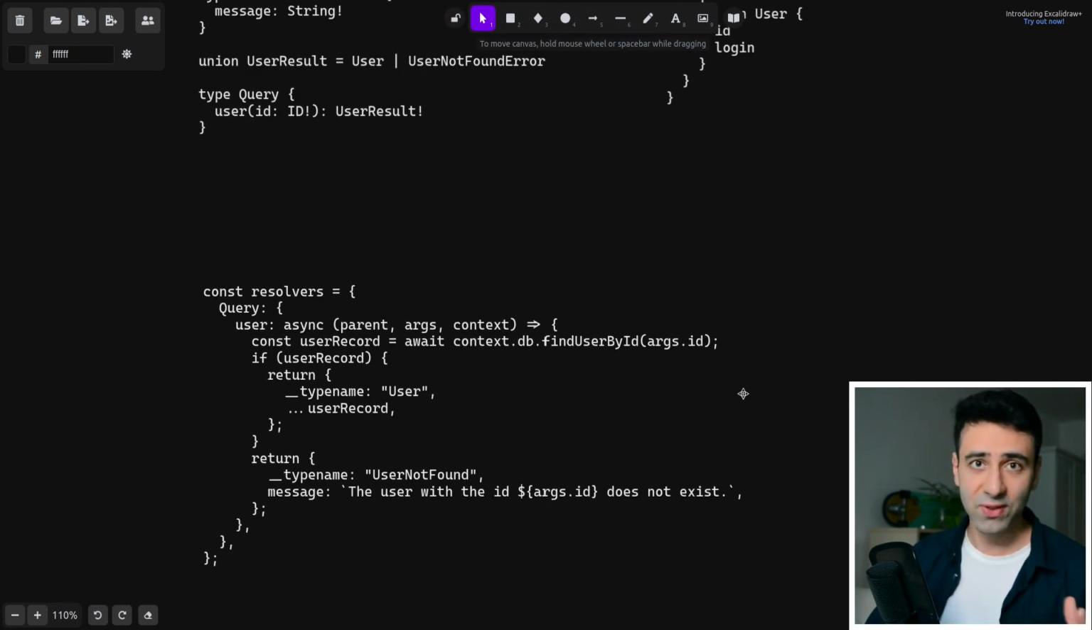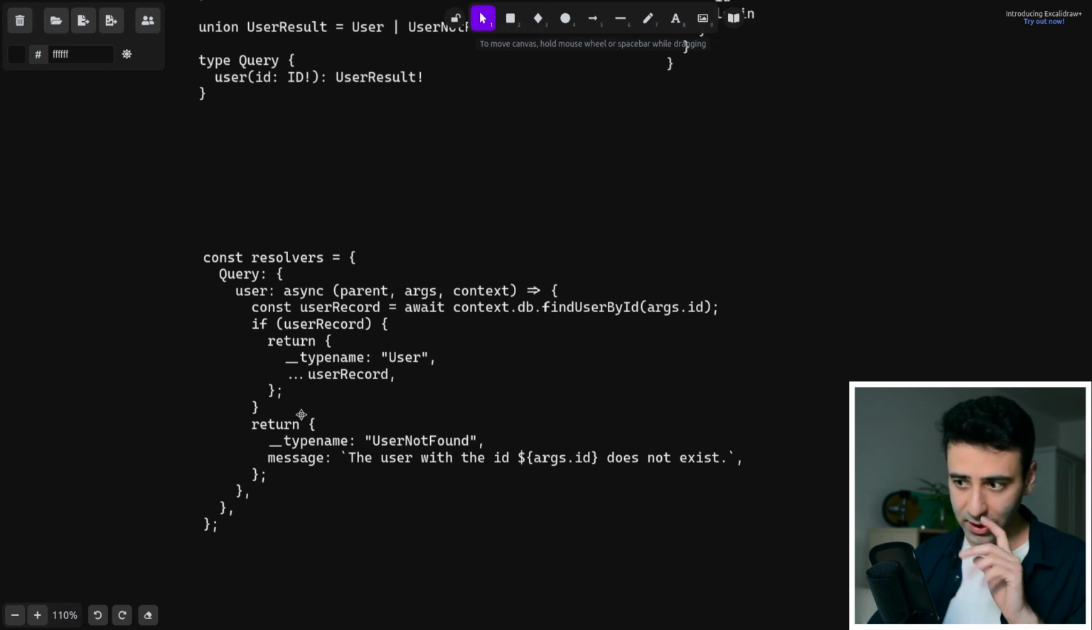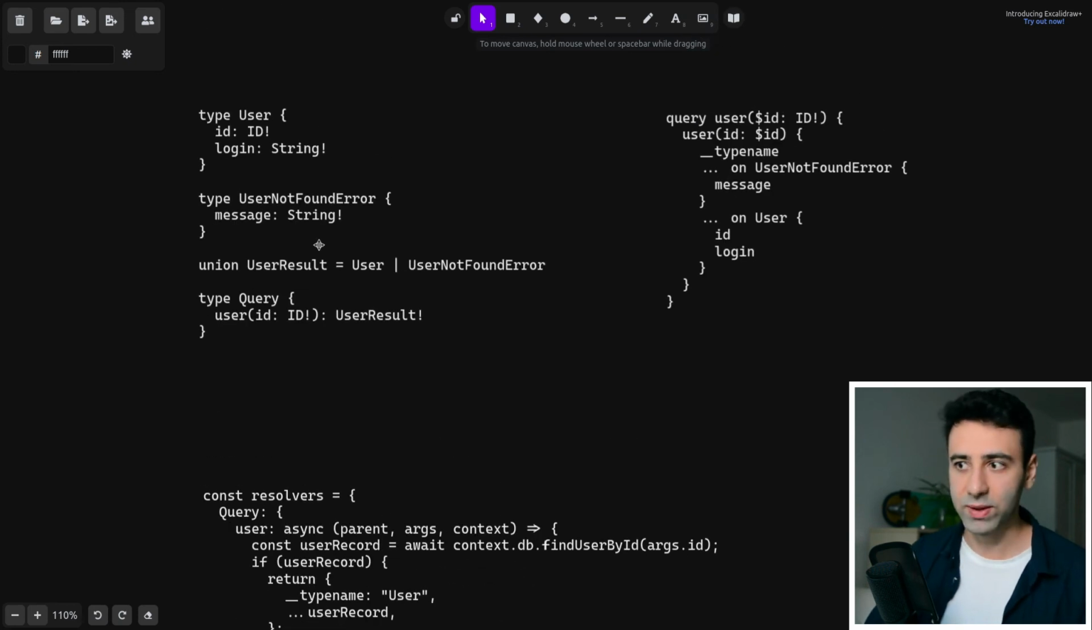Well, the resolver on the server would look something like this. So we're gonna get basically the arguments from the front end. We're gonna query the database. If the user exists, we're gonna return the user. As you can see, type name is here, as I told you. If it doesn't, then we're gonna skip to the next line and we're gonna return a type name for user not found, and we're gonna return a message, just like we wanted.